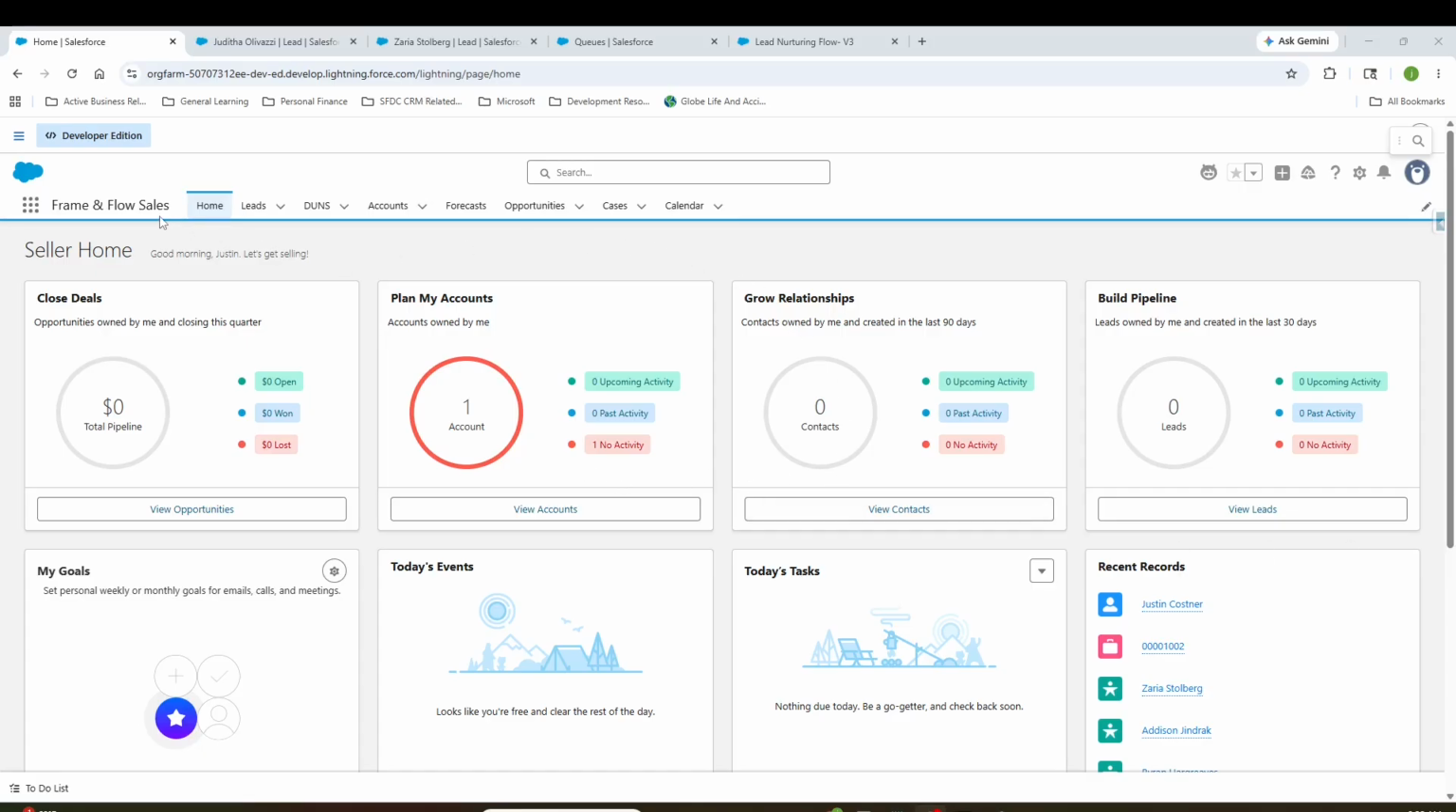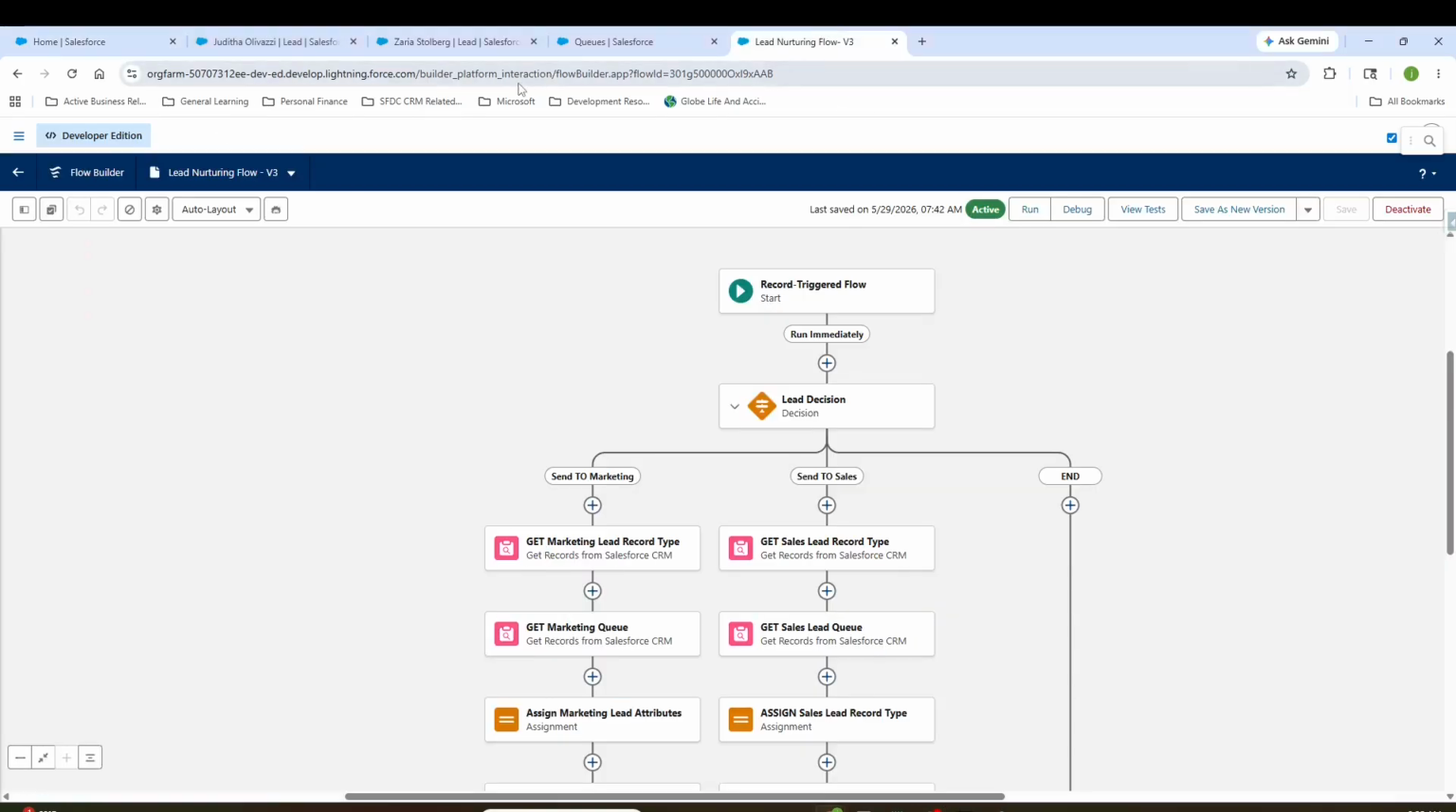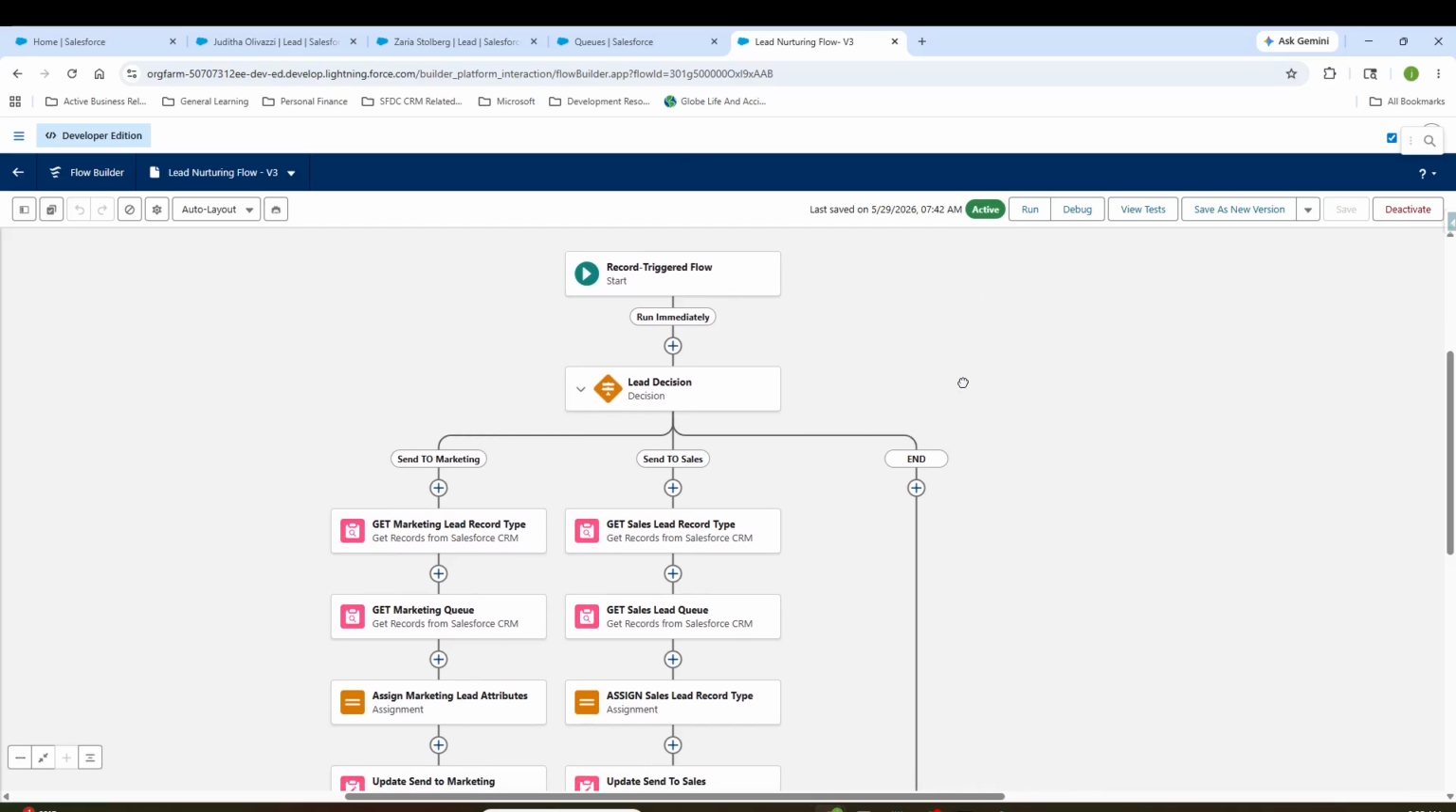Today for the Frame and Flow Salesforce environment, I've created a flow process that will declaratively move leads from salespersons to marketing persons and then back to the salesperson, right? So what we've done here is we've created a lead nurturing flow, is what the title is today.